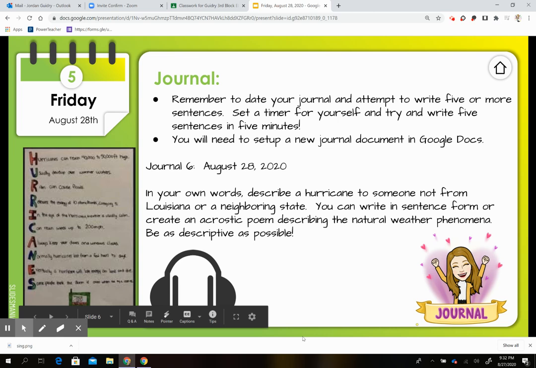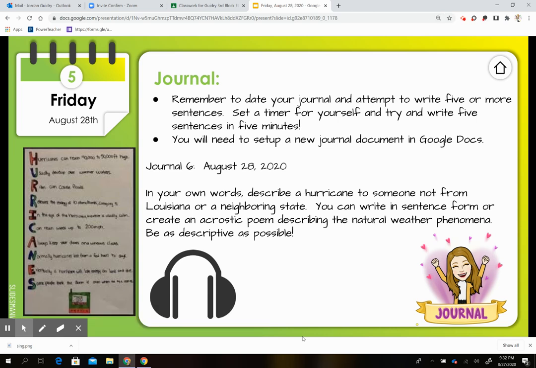Hey guys, we're going to discuss today's journal. So, for your journal today, it says remember to date your journal and attempt to write 5 or more sentences. Set a timer for yourself and try to write 5 sentences in 5 minutes. It says you will need to set up a new journal document in your Google Docs.